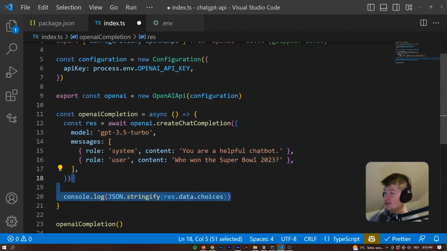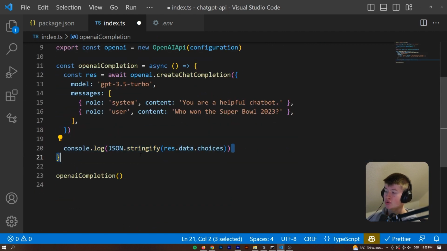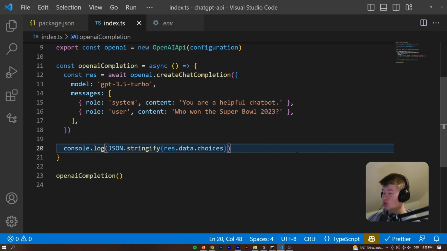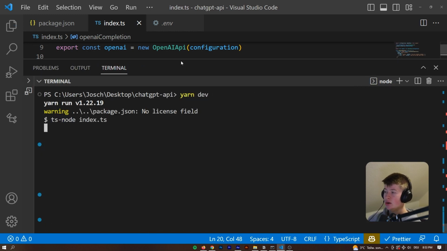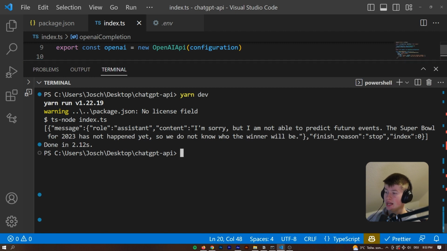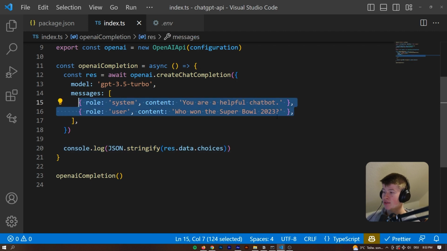Actually, we still need to log that out. And to do that, we are simply going to stringify the res.data.choices. Now we can save that, clear the screen, and try this again. So now we are providing the context of you're a helpful chatbot, and then asking ChatGPT who won the Super Bowl. And it says it hasn't happened yet because its data is not so recent, but that is how you interact with the API.